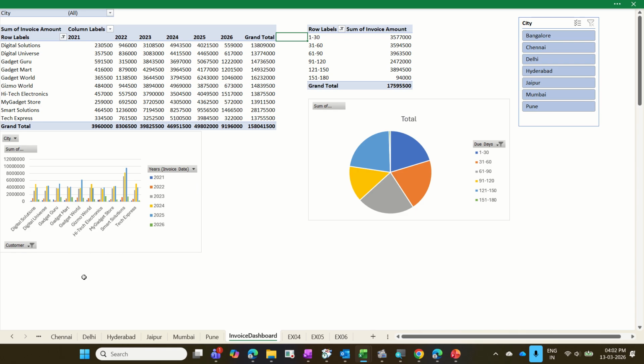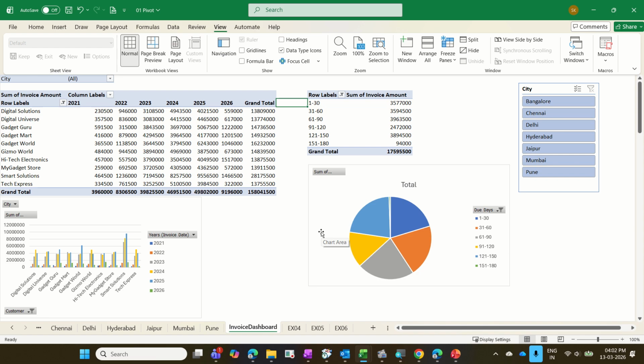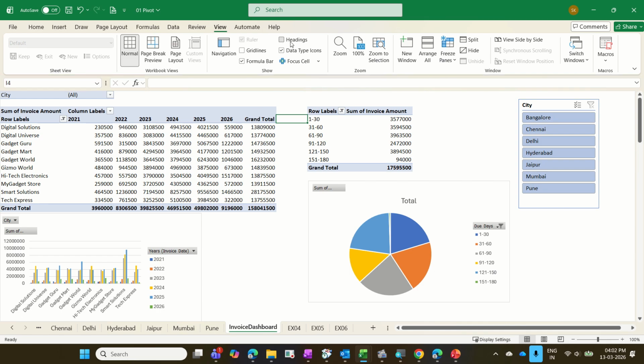I can create another 2 or 3 reports also, as I have more space now. Press the same Control Shift F1 to come back to the normal view. After that, please enable the formula bar and headings.